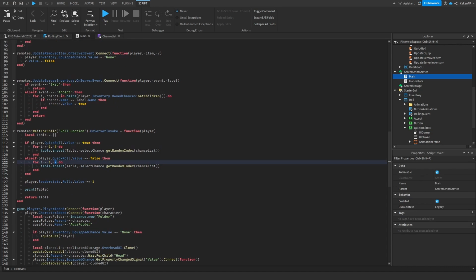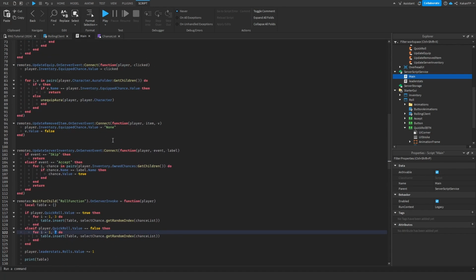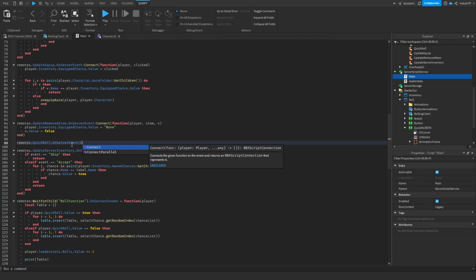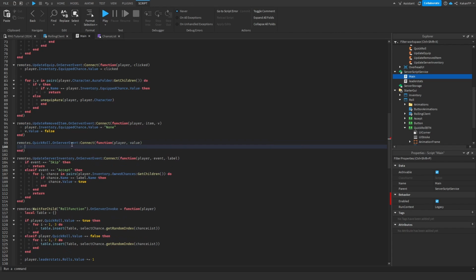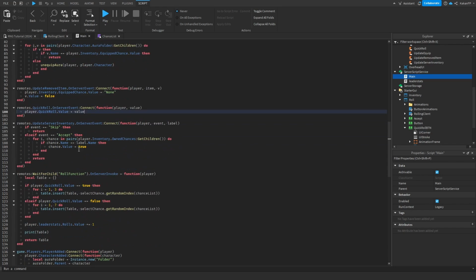Now we need to script it on the server side as well. So if we go in here, we can make it here. remotes.quickroll.onServer event, connect function, pass for the player as well as the value, and player dot quick roll dot value equals value. It's that simple.